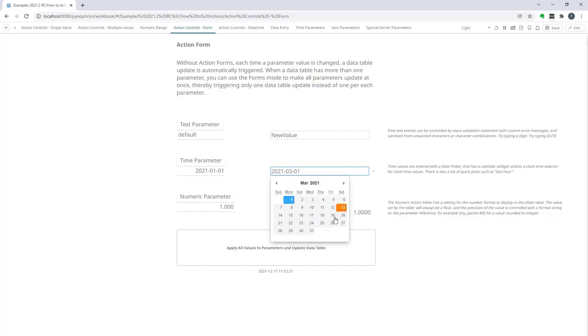Let's pick March 31st, and let's set a new numeric value here. And at this point I press this button and the parameters update, and my data table that uses these parameters also reloaded, but only once and with all of the new values for all of the parameters.